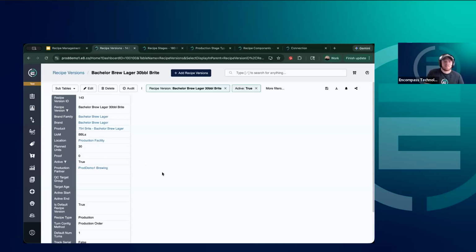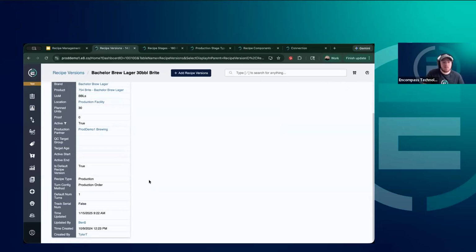From here at the bottom, we have a few other pieces of important information. We have our recipe type. Right now, this is set to production. Like I said, production recipe type is just saying that we are making that liquid component, so it is going into our product. However, if it was a packaging recipe version, then we would have a recipe type of packaging. Maybe we're doing maintenance. So we can change that in the recipe type.